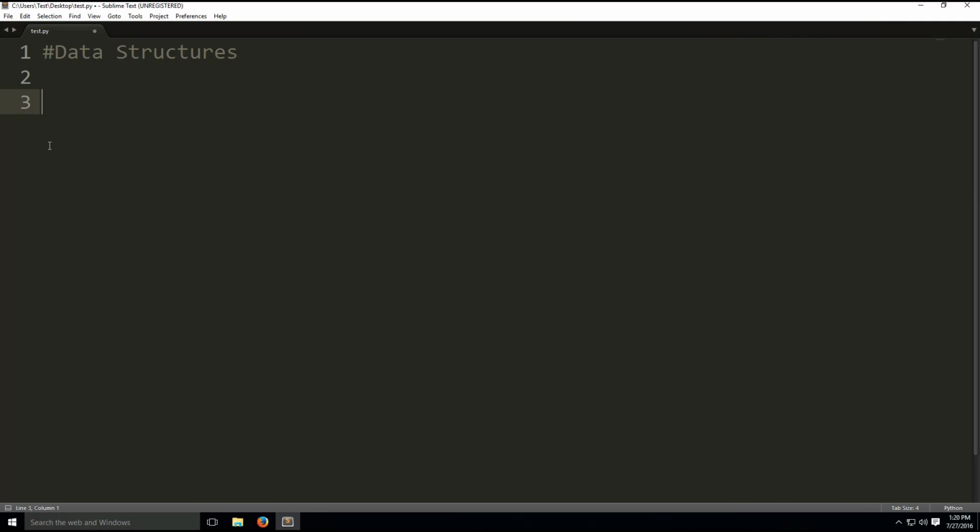The first one we're going to talk about is called the tuple. A tuple is basically a sequence of immutable objects, which means that once you create a variable of the tuple type, you can't change its elements. So let's define a tuple in the following way.